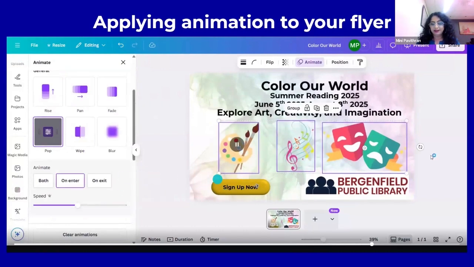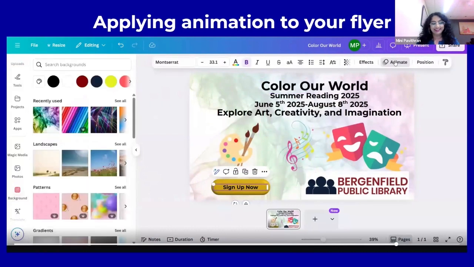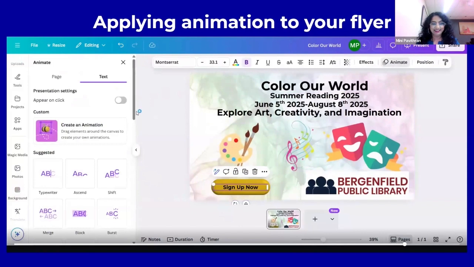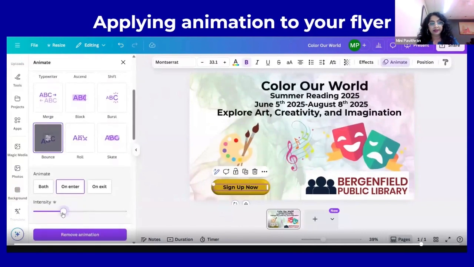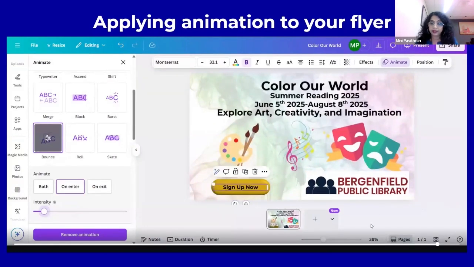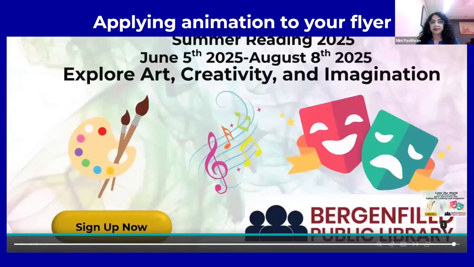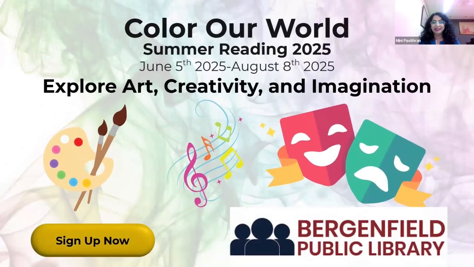And for the sign up button, I decided to add a little bounce to it. Again, the same thing, you click on animate and add it. I decreased the intensity, so it takes time for the animation to show up. And this is how it looks. It doesn't appear here for some reason, but it is definitely there. There you go.